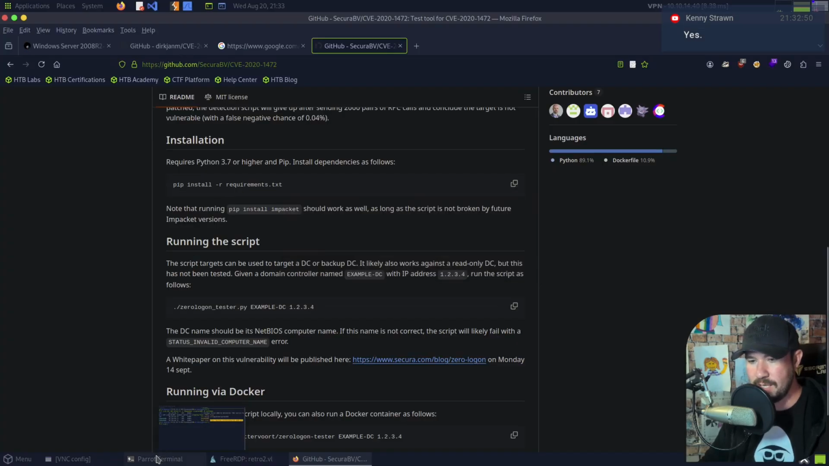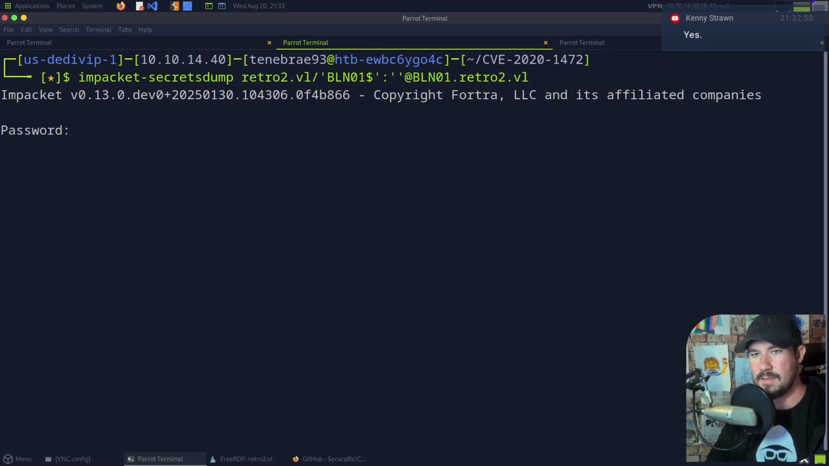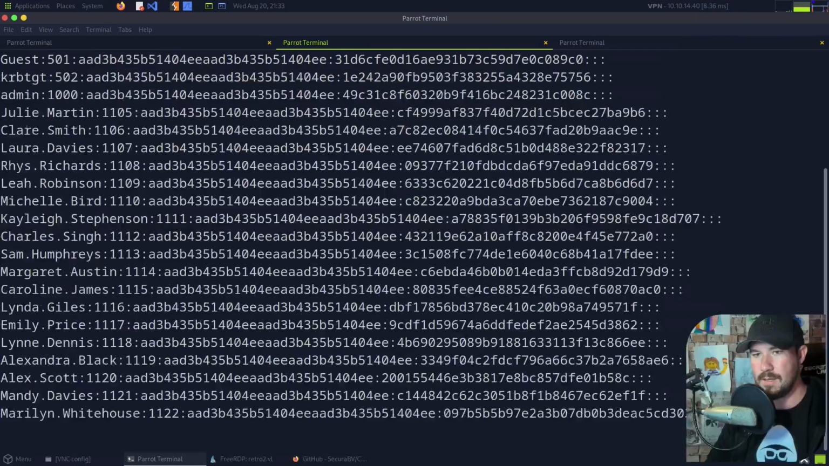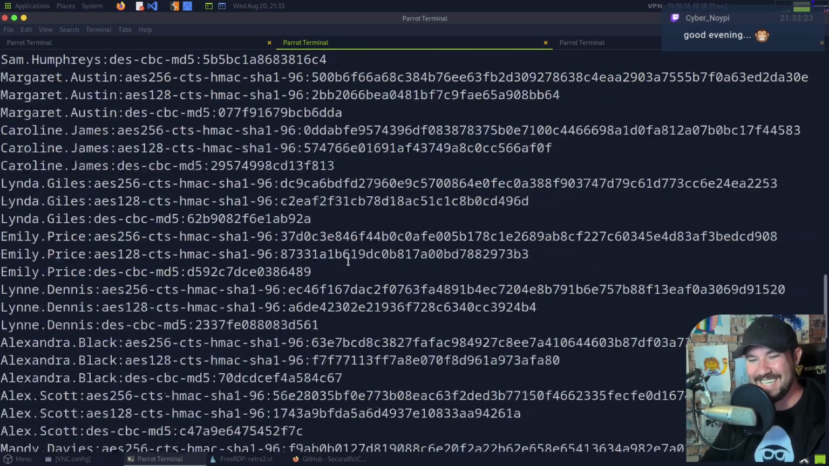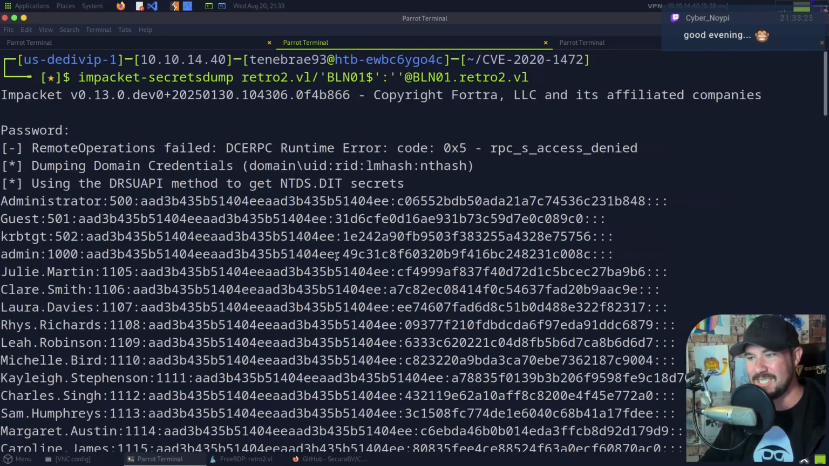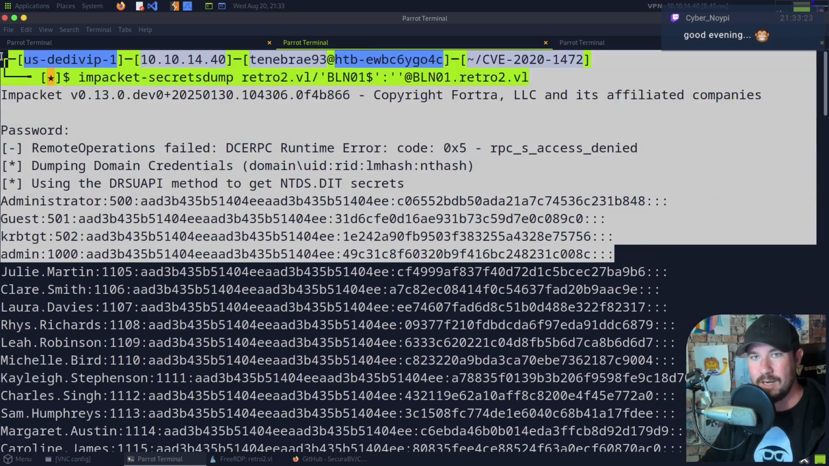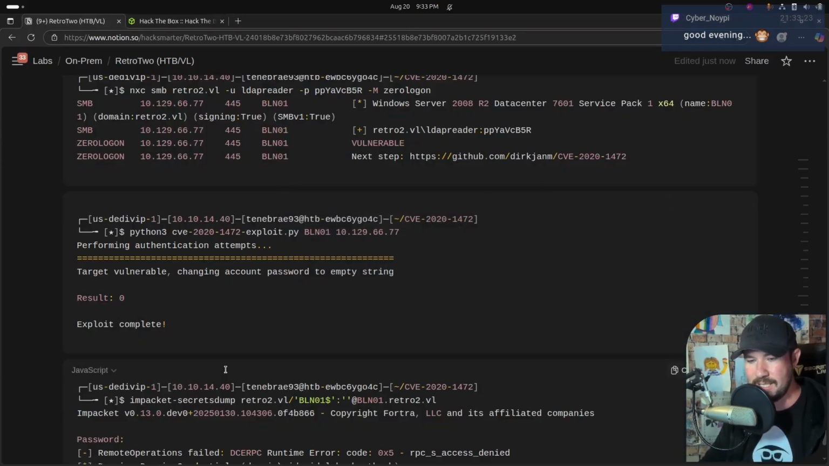If we go back over to this, I think I can just do that. That's insane. It actually did work. We just did a DC sync attack and dumped all the users' hashes, including the administrator. Let's go ahead and grab this, including this admin user. So we'll grab all of this right here, copy that, and just add this to our notes showing the DC sync attack.